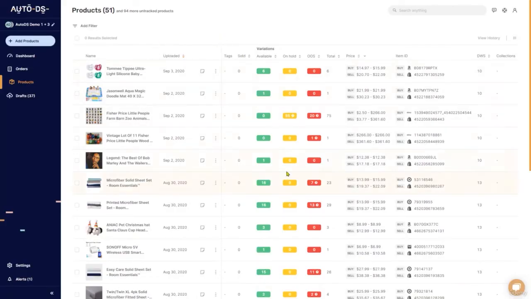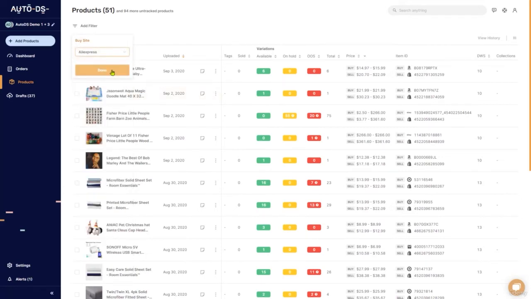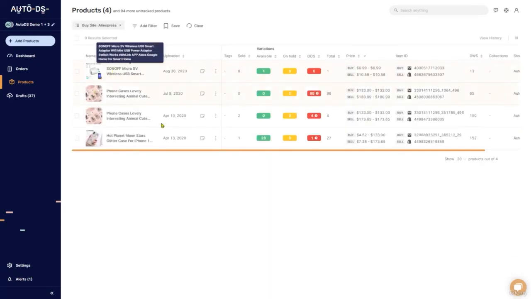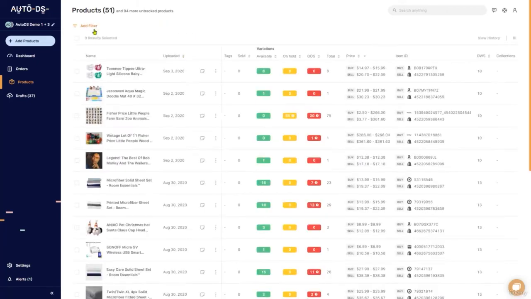Another super important feature that I want to talk about is the add filter option, which gives you the ability to search for any product that you have on your site within the filter that you want. So for example, I would like to filter out all of the products that are on buy site AliExpress, which will show me all of the products that I have uploaded from AliExpress as the source site. So for this example, I have 4 items from AliExpress, and from here I can add another filter on top of the AliExpress source site. I can save the filter, or I can clear and start another search.